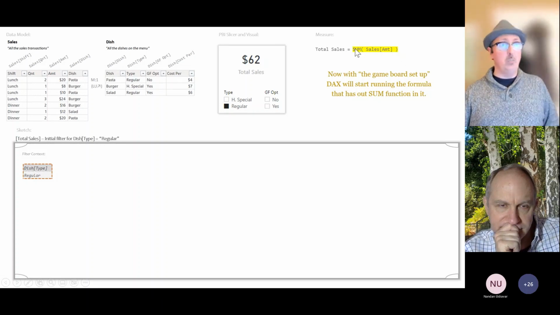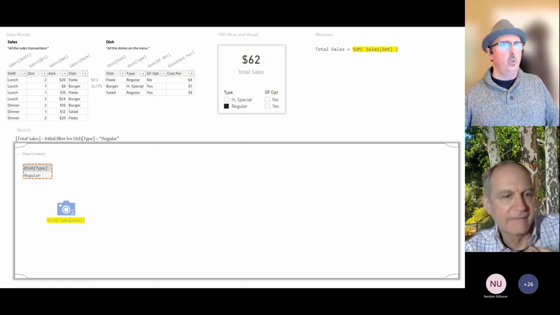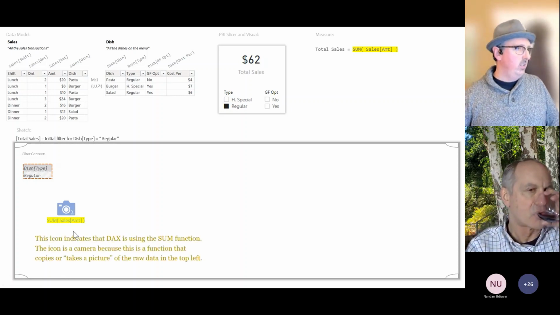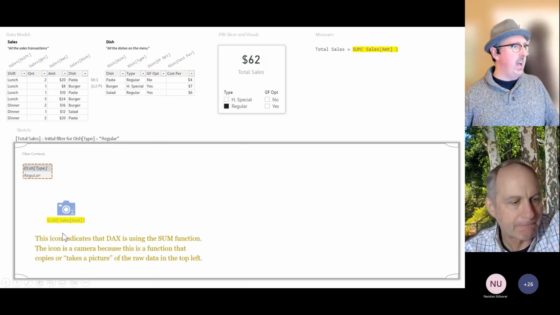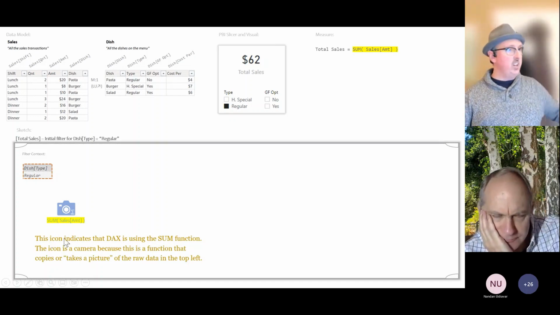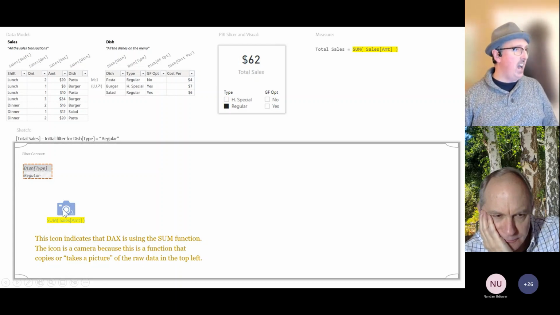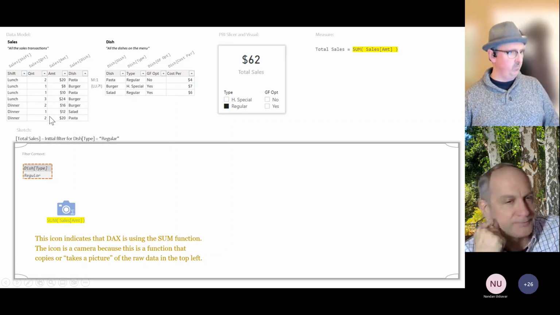Well, this formula is quite simple. It's got one function pointed at one column. However, that hides a little bit of complexity, which we just saw. So let's go see how that works. We're going to put sum down here because that's the first thing that happens. This icon indicates that DAX is using the sum function. The icon is a camera because when I draw these things out, I like to use the camera icon to indicate that we're going to take a picture or make a copy or evaluate a value of one of the tables in our data model.